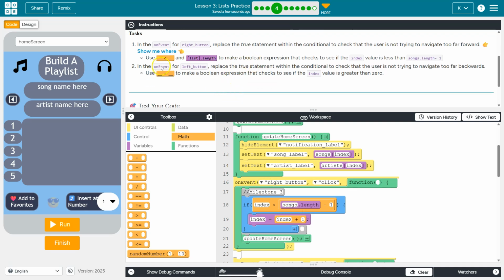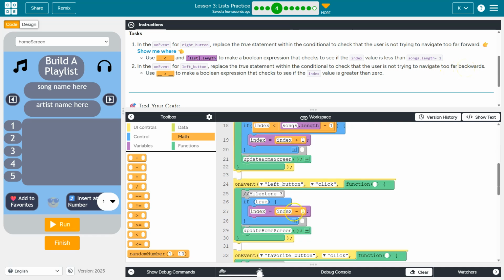So we got that one done. On the event of left button, replace the true statement within the conditional to check that the user is not trying to navigate too far backwards. Okay, same deal here.